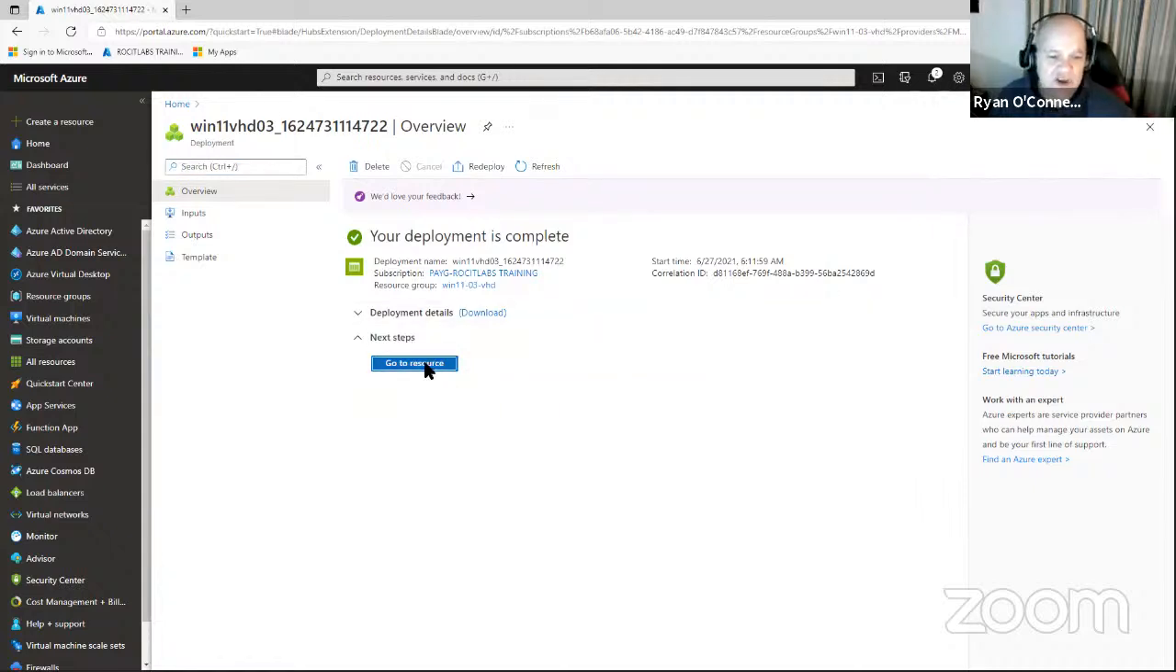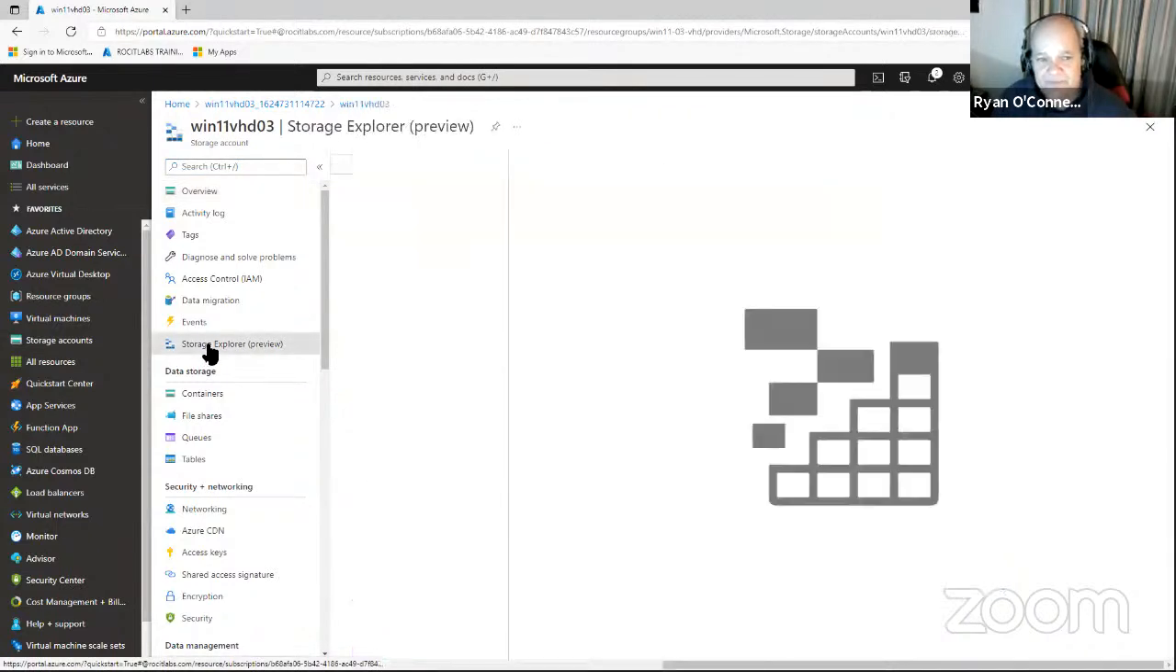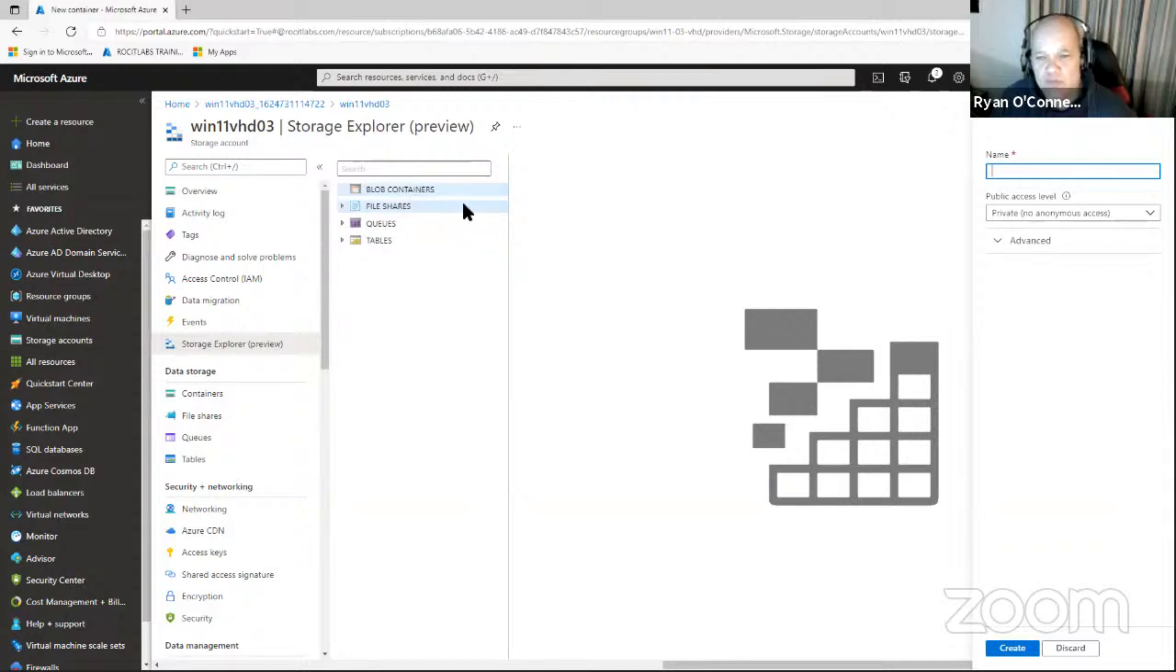Then I'm going to go ahead and just go to the resource group. And this is really cool. We're going to click on Storage Explorer. This is going to fire up Storage Explorer. I'm going to go to my blob containers, and I'm going to create a new blob container, and I'll call it, let's say, Win1103.